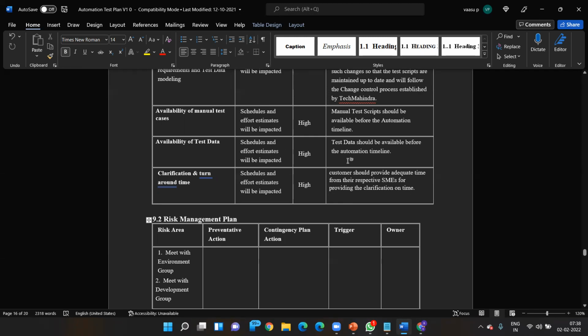Test data should be available before test automation starts. Next, clarification and turnaround time. If you have any doubt during testing or performing automation and it is not clarified, then again it will have an impact on schedule and effort estimates. So the customer should provide adequate time for the respective SMEs to provide clarification. This is all about the risk and mitigation plan in the test plan. Are you clear? You can now confidently answer all types of questions on a test plan if they ask in an interview. Let me know if you still have any questions.